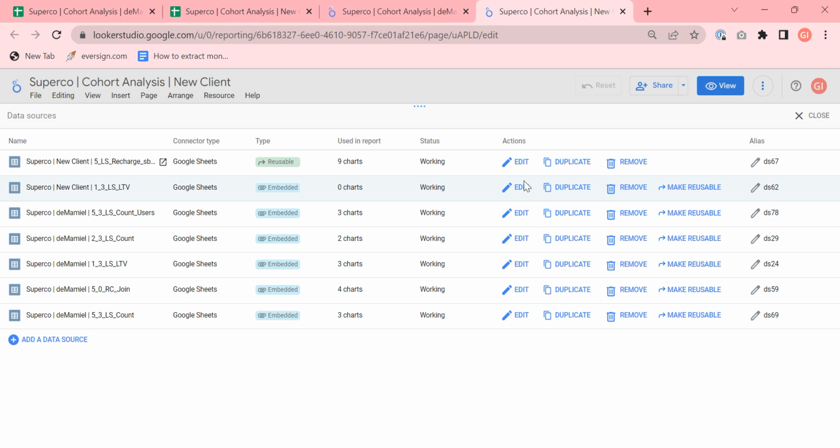What you can see here, this data source, we changed it when we copied the document. And you see that it's used in report by 9 charts. So it's already automatically changed from your previous client. And for this, we have two data sources now. You see 1.3 LS LTV. This is from our first client, and it's connected to 3 charts. And this we created as a new data source. It's connected to 0 charts. So we have to reconnect all charts.